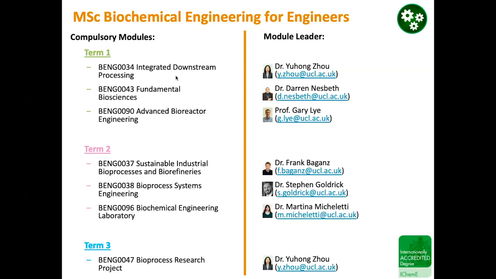We'll also give you a background on biology or a refresher on biology if you already have a background there. And then term 2, you'll get to do sustainable bioprocess and biorefineries, bioprocess systems engineering. This has a bit to do with scheduling and the laboratory module as well. In term 3, you get to do a research project as well. So this is a traditional research project that you would expect.